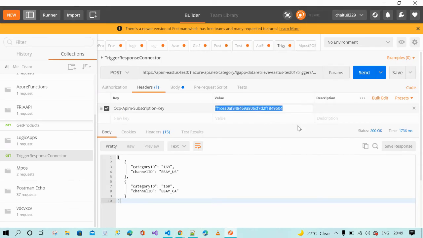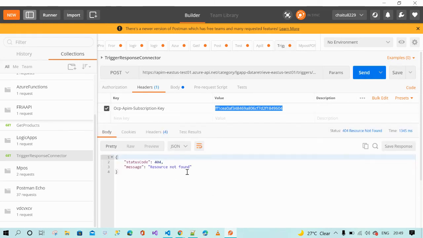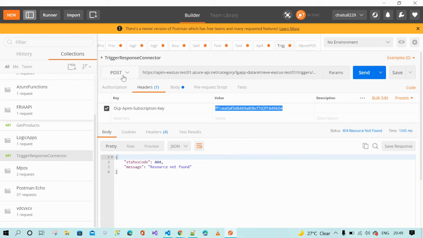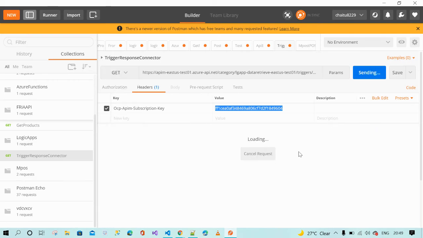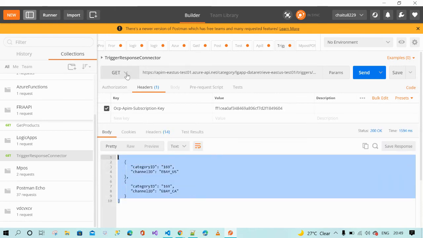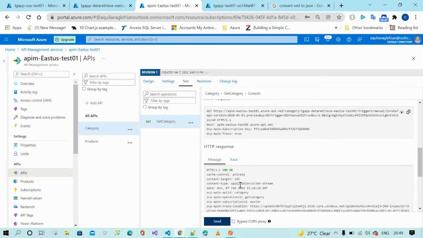If you want to provide more security, you need to use Azure Active Directory. Resource not found. So what happened? Okay, got it. I have defined the wrong verb here. Instead of GET, I mentioned POST, so that's why I got the error. You can see.